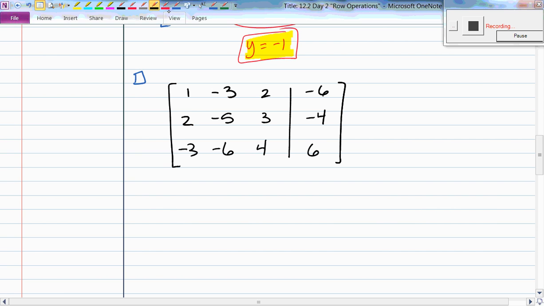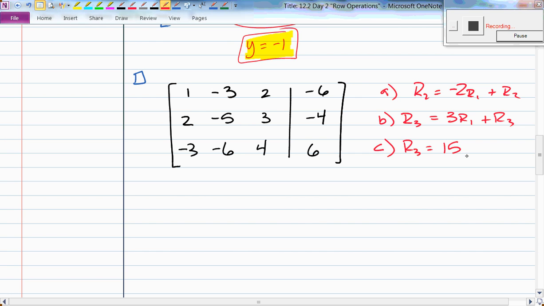Okay, here are the row operations I'd like you to do. Row 2 is going to be -2 times row 1 plus row 2. Then I'd like you to say that row 3 is going to be 3 times row 1 plus row 3. And then finally C, I'd like you to say that row 3 is going to be 15 times row 2 plus row 3.